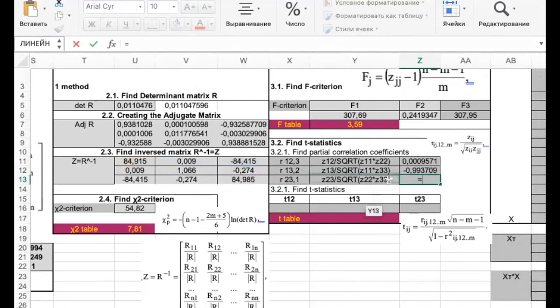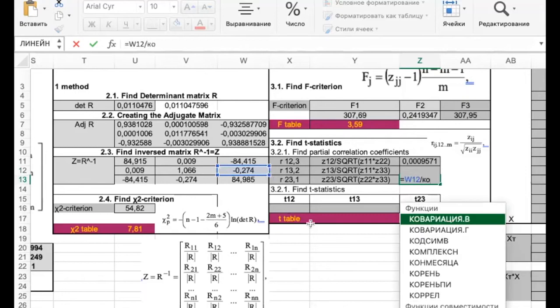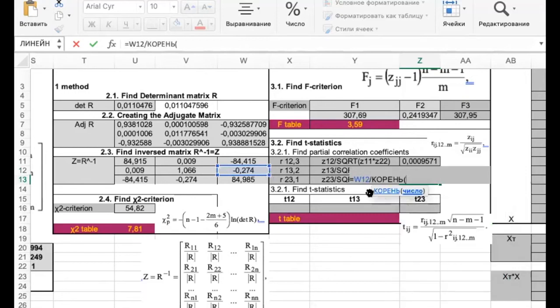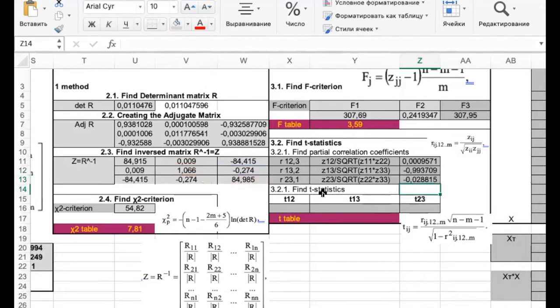And the last one, we need to take into consideration z23 divided by the square root of z22 multiplied by z33. Good. And now we can find the statistics. The statistics is equal to what? By using these formulas.